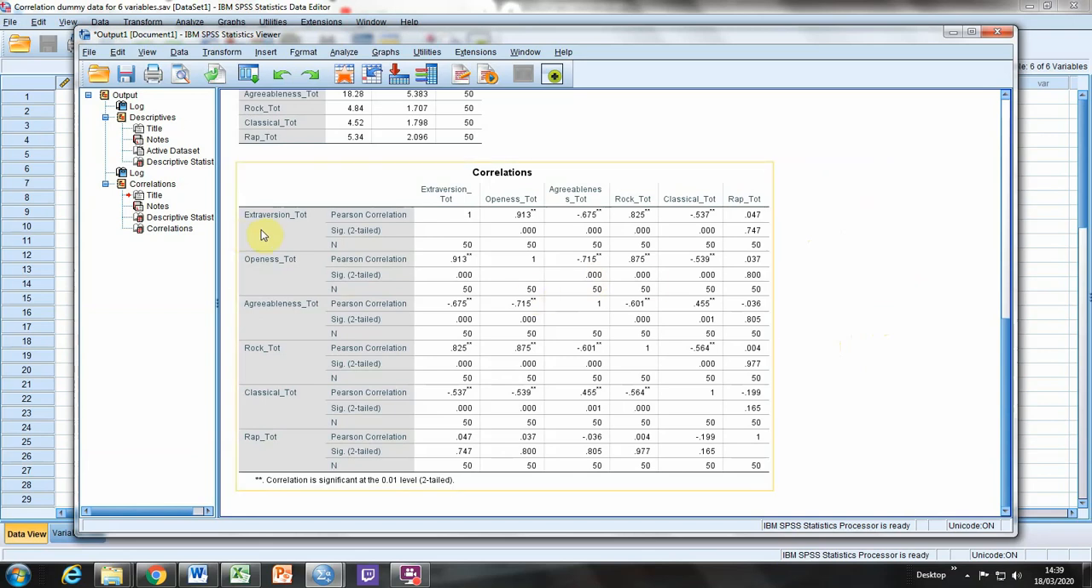So for example, if I want to look at how does extroversion relate to all the other variables in my study, well, I can see as I go along, I get a 0.913 correlation between extroversion and openness. I get a 0.675 negative correlation with agreeableness. And then I'm getting a significant positive correlation between extroversion, those with higher extroversion scores, and liking for rock music, a negative correlation between extroversion and classical music, and nothing at all going on for rap music and extroversion.